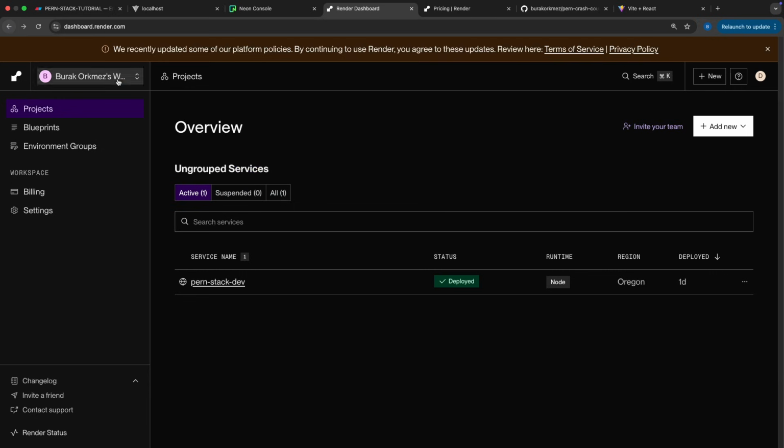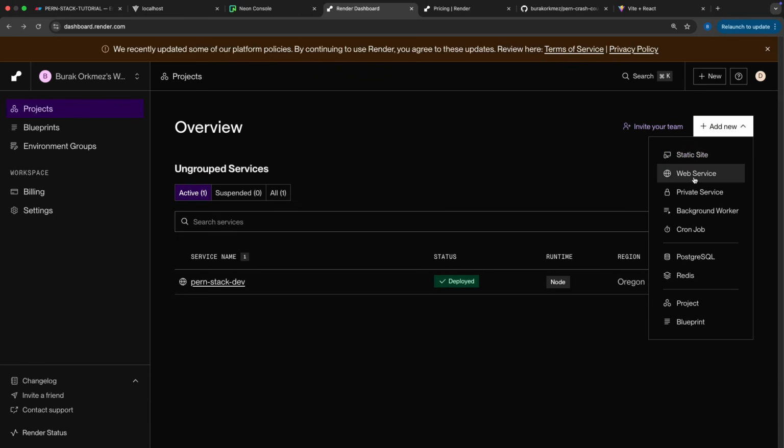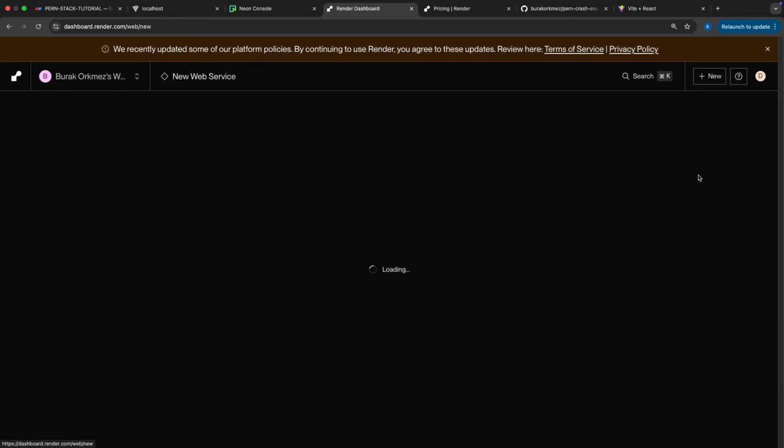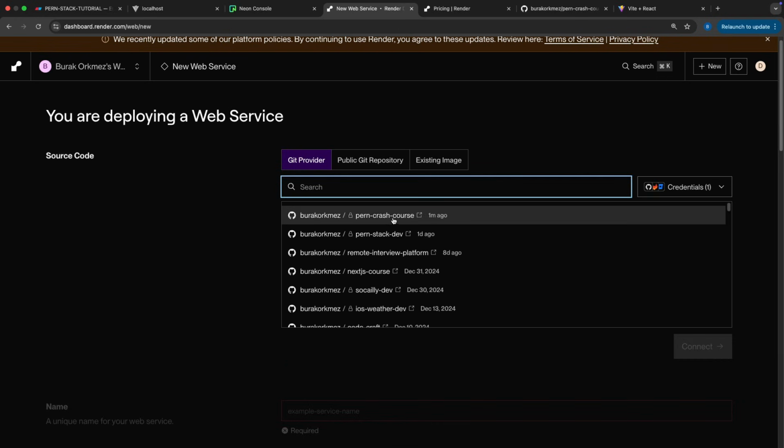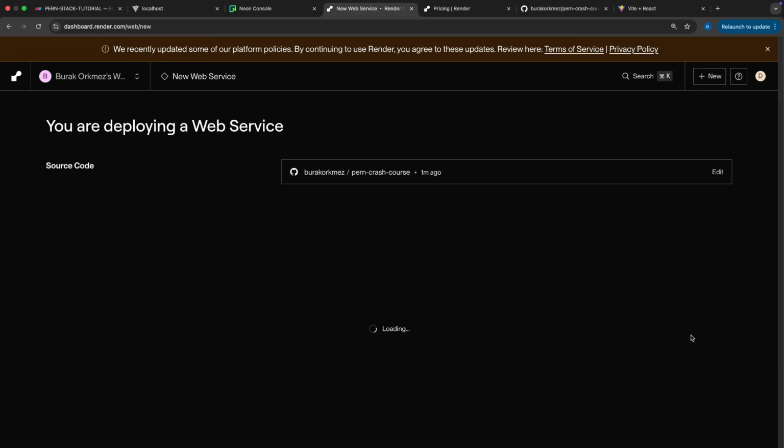Your UI might look a little bit different if you don't have any products or any deployment, but you should be able to see something like new web service. So just click on it and select the GitHub repository. In my case, this is what I have that I would like to deploy. Let's click connect.